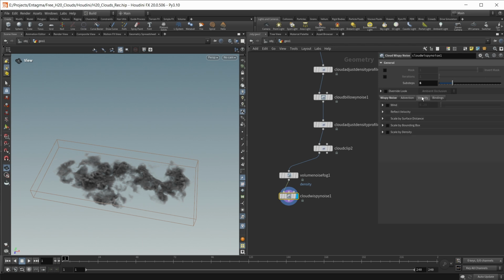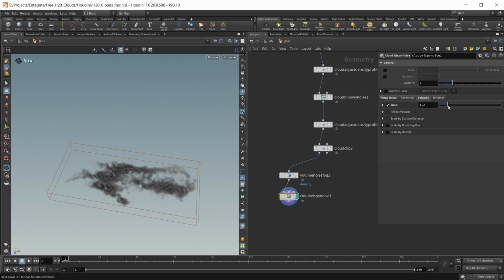I'm not going to worry about advection for this cloud, but instead I'm just going to move on to the velocity. And with this, we can control the overall noise direction where our cloud gets pulled. And in this case, I want to enable a wind force as well. And I want to set this wind force a lot higher. You can see it sort of working here. And in this case, I'm going to choose a value of 1.4.